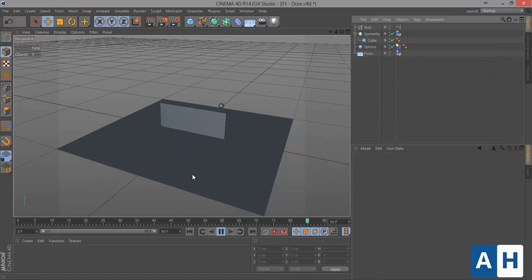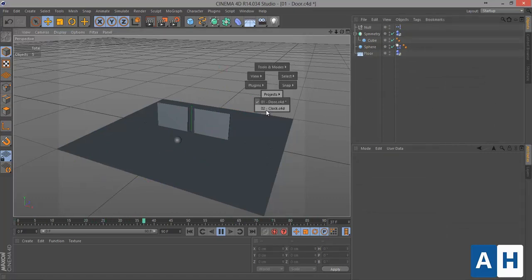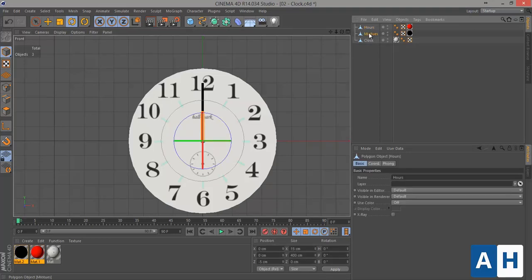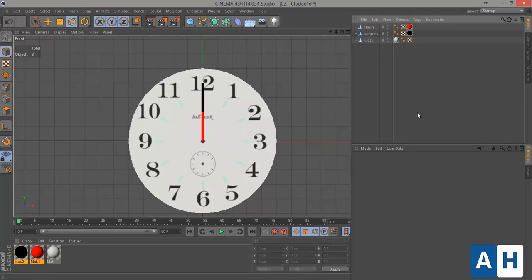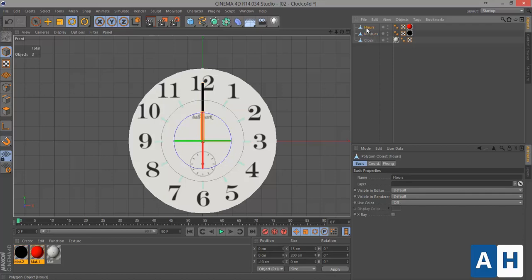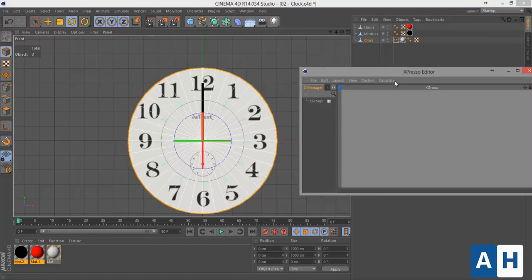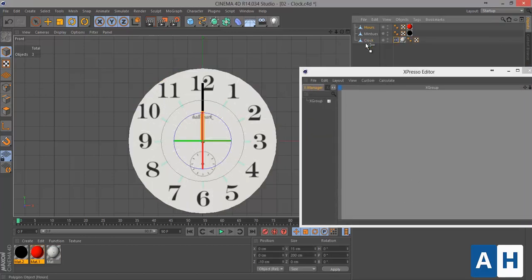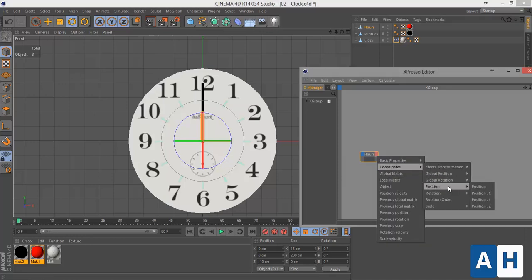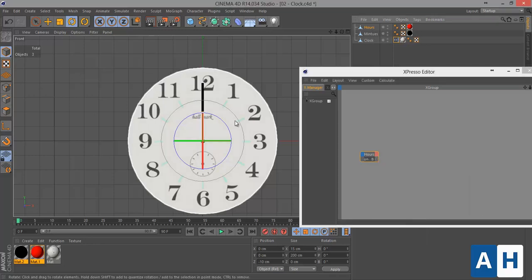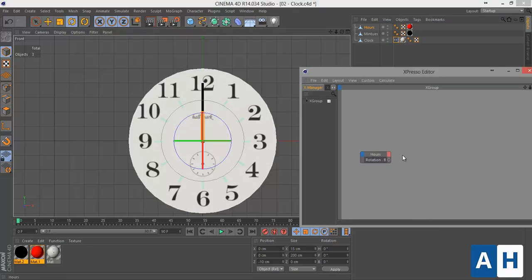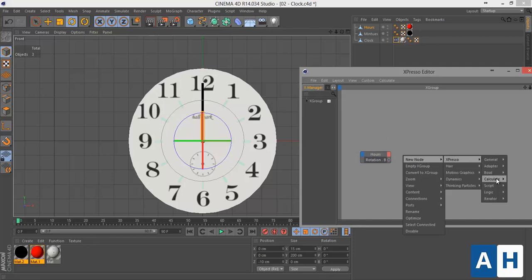Now let's go and see our second example. Our second example is a clock. We have an hour and a minute indicator, and we want Xpresso to automatically animate the minute indicator according to the rotation of the hour indicator. Let's add an Xpresso tag here quickly. What we will do is export the rotation of the hour indicator, and we will remap it using the range mapper.